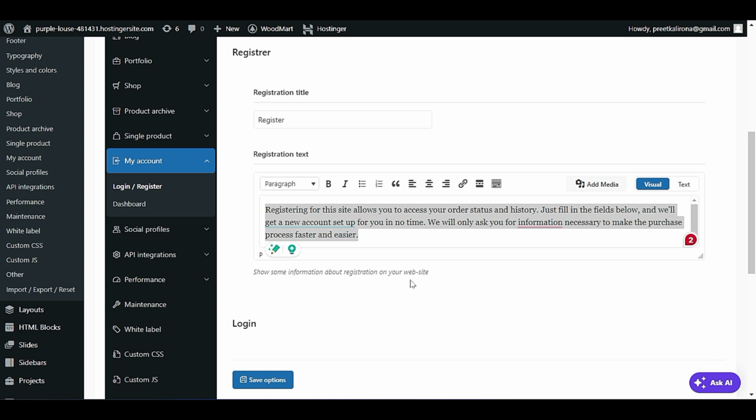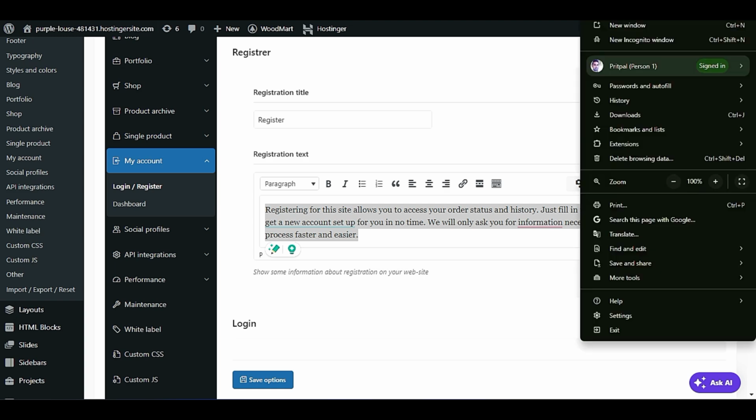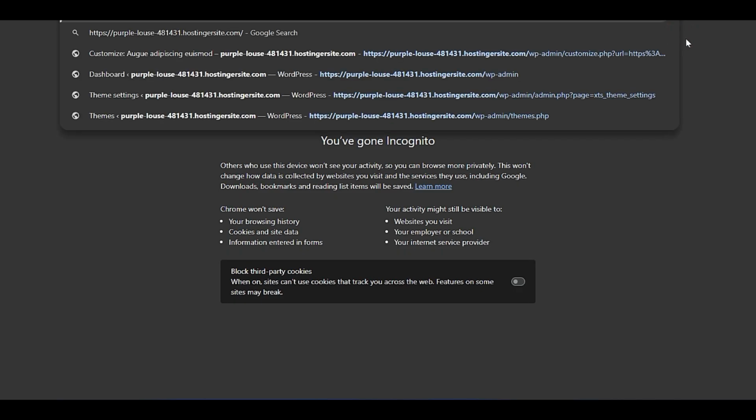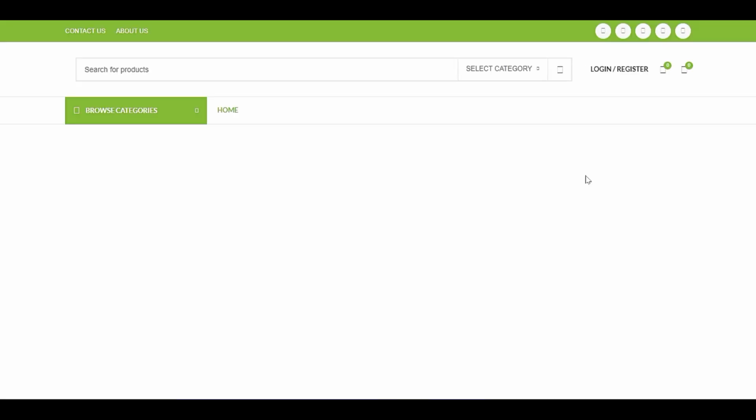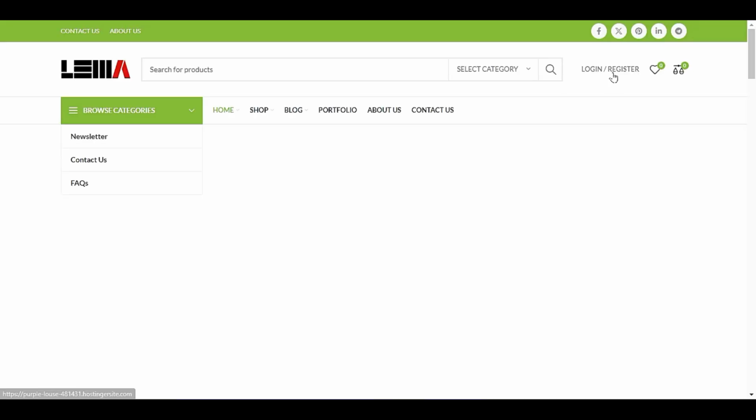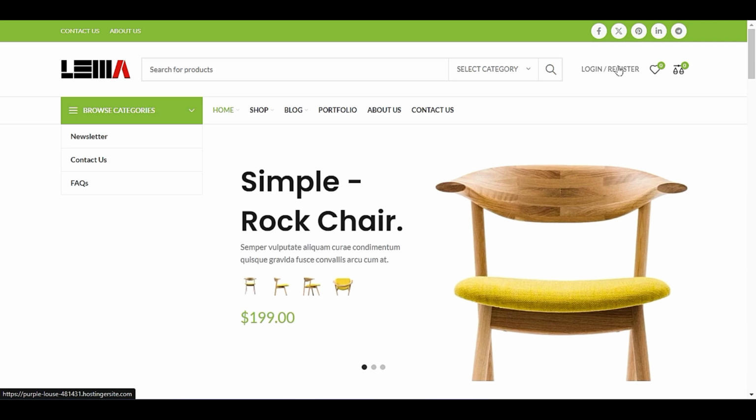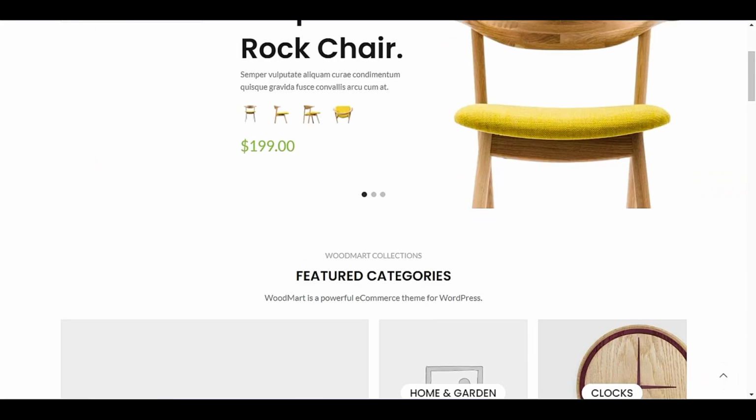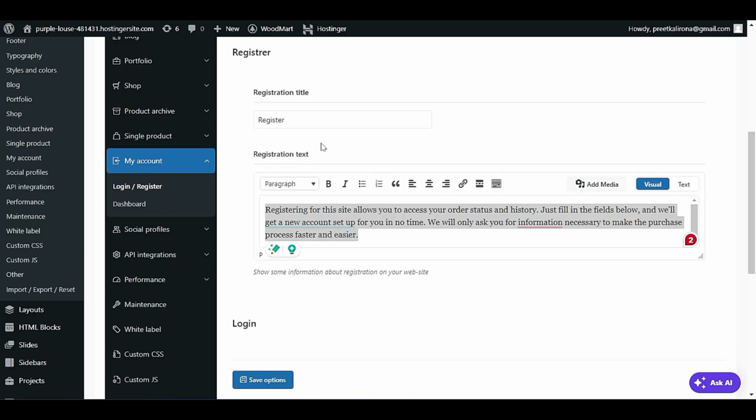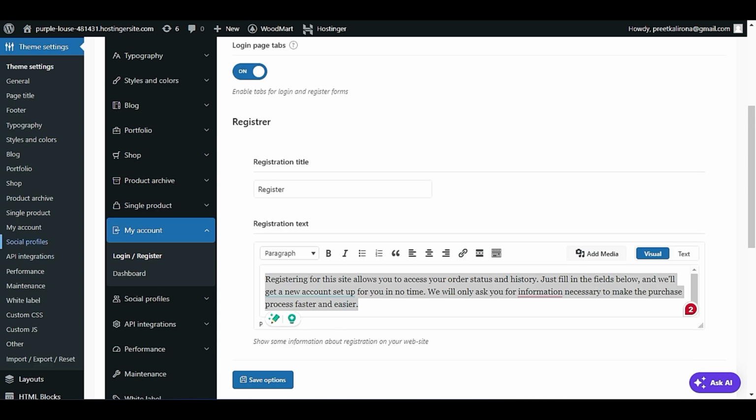This will give information. Let me open my website in a new tab, so I will show you live. Okay, now we have 2 buttons here, login and register. If I click on those, if I click on create an account, okay, it's not working now. But we can make the setting after we finish our WooCommerce setting.